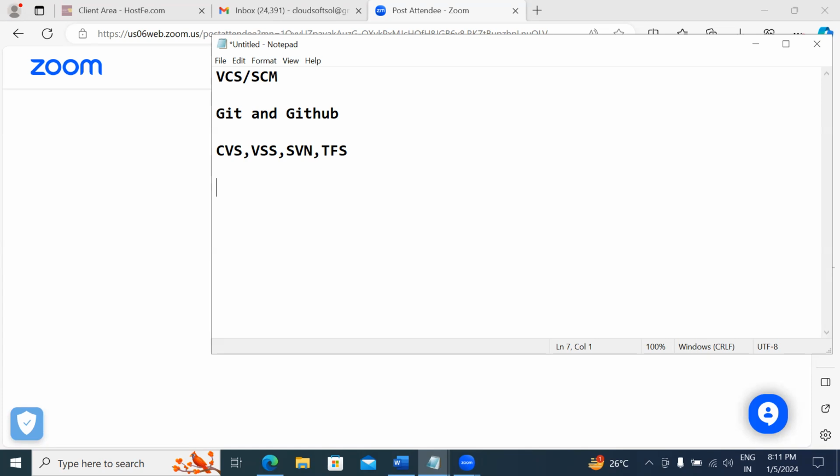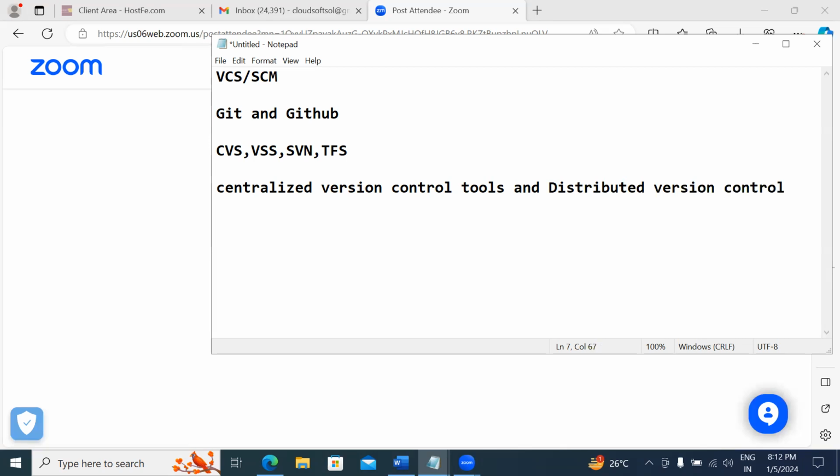Another way we can differentiate these is that version control tools come in two types: centralized version control tools and distributed version control tools. Say Git and GitHub: can you tell me which version control type they come under?